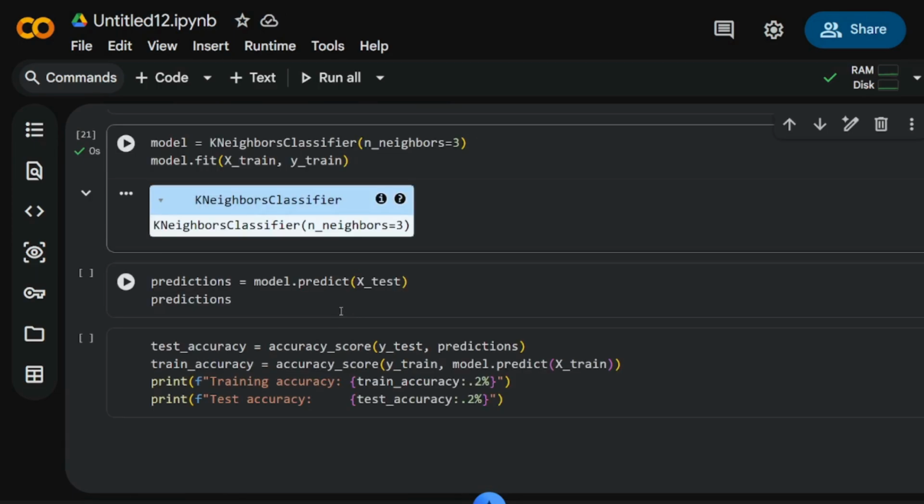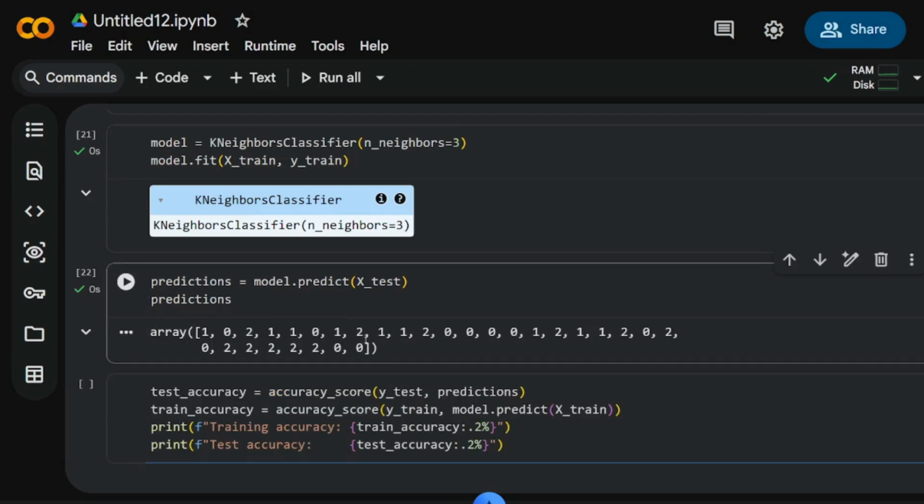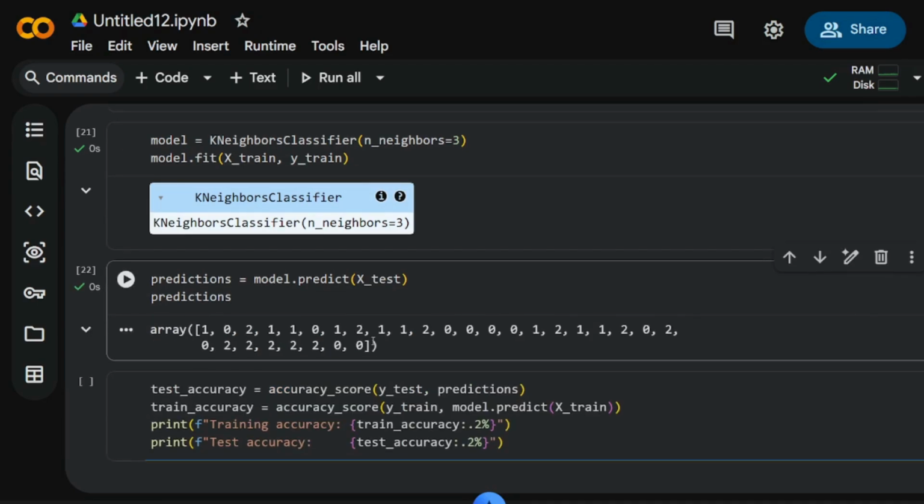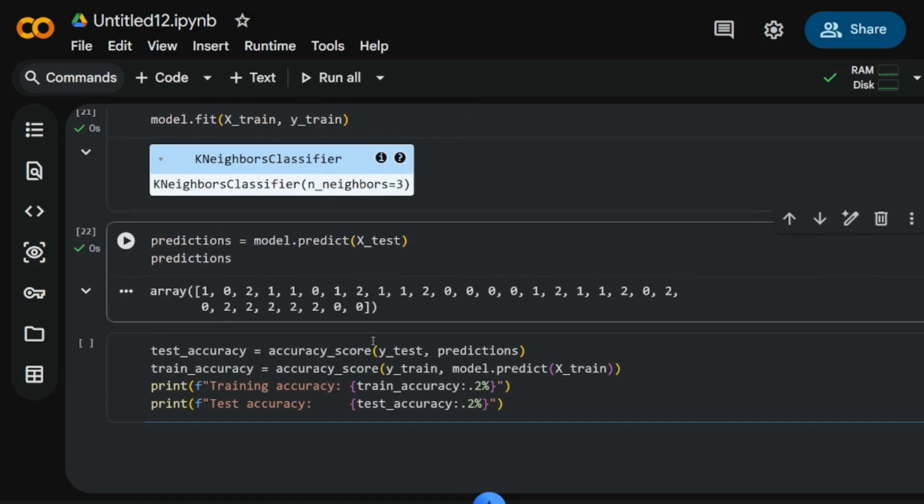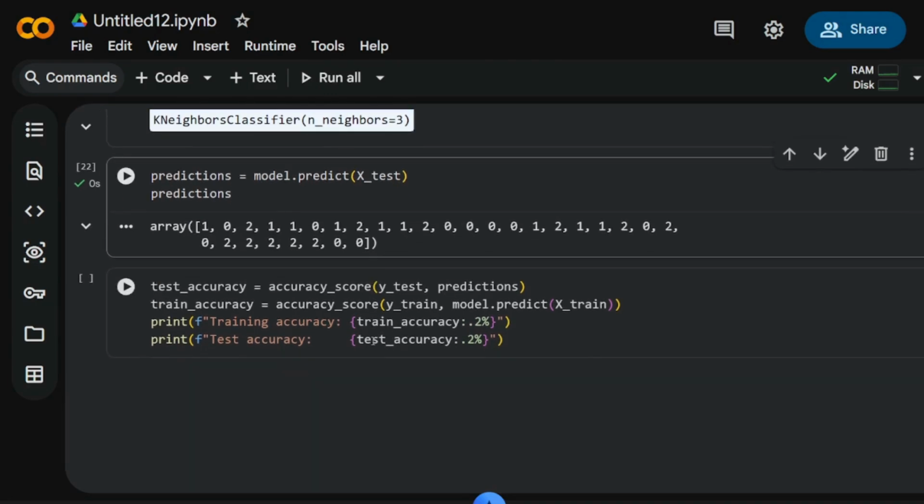Now, in cell 5, the first line, predictions is equal to model.predict(X_test). Now for the moment of truth, we ask the trained model to predict the species for X_test, the 30 flowers it has never seen, and we store all its guesses in a variable called predictions. In the next line, we just type the variable name so that it displays it. When we run it, you will see an array of numbers, and each one is the model's predicted species for one test flower. But raw guesses don't mean much until we check them against the real answers.